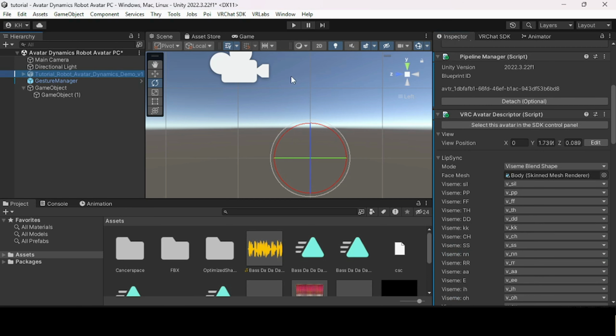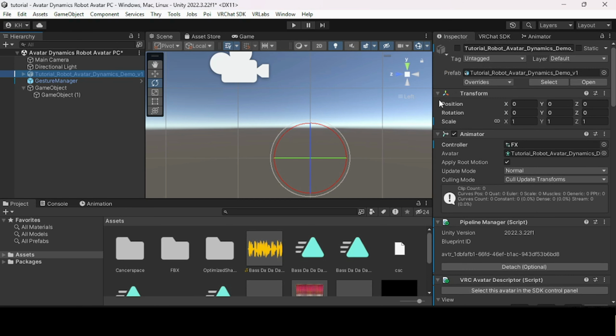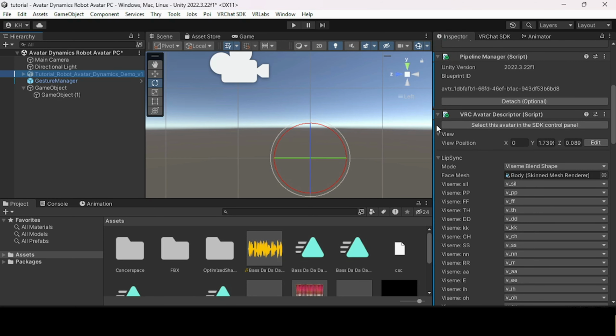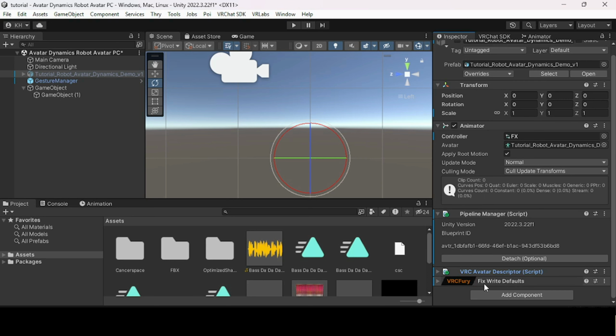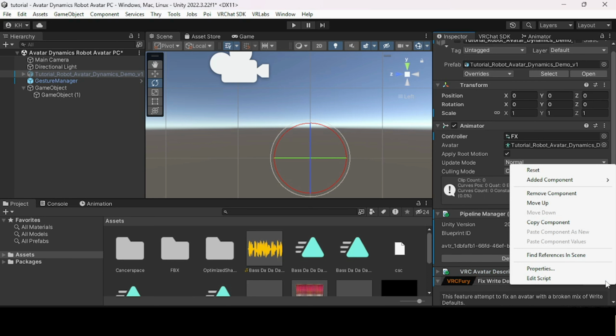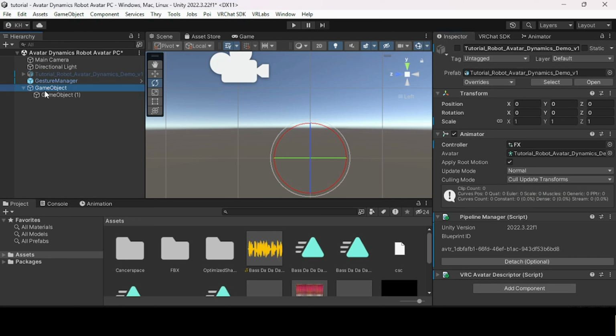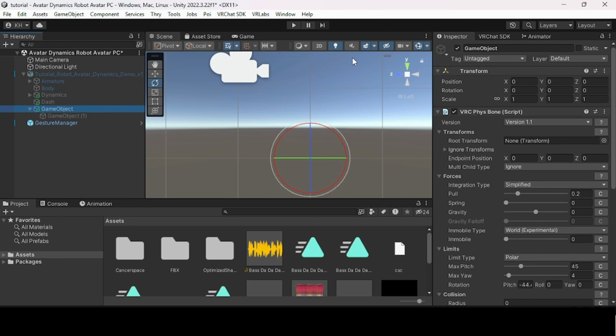Now I want to show you something that's kind of a little annoying. If you have a VRC Fury component, it makes it hard to tell if this is working properly.